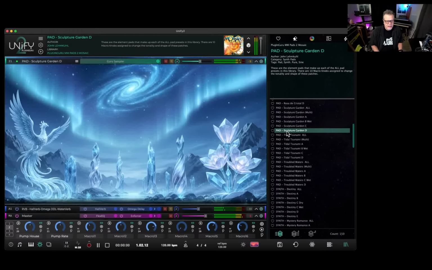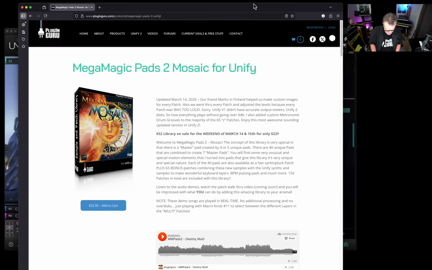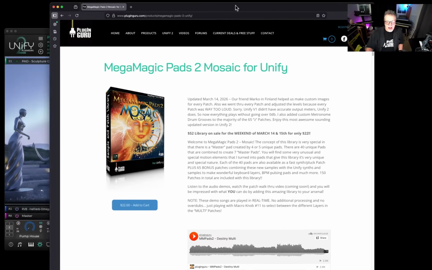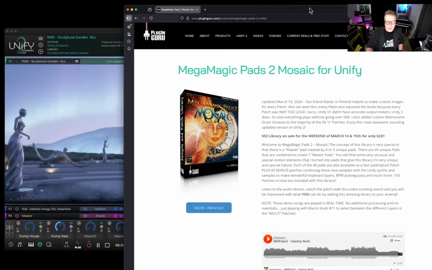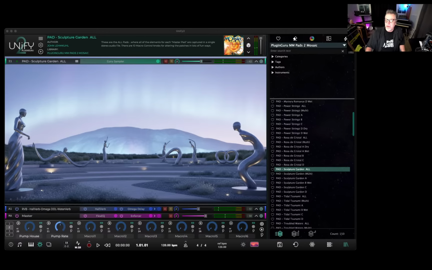If you don't have it, it's a really fun library. I made it a couple years ago on a trip to Mexico. I went to see a friend of mine in San Miguel de Allende, which is a really interesting part of Mexico. It's basically built on a mountain of rose crystal.